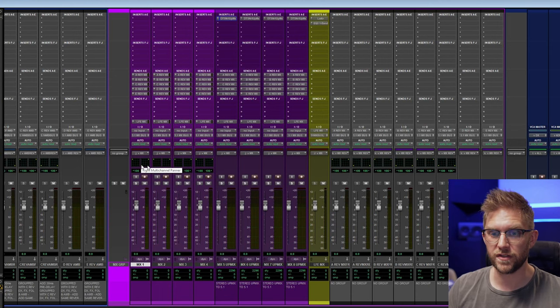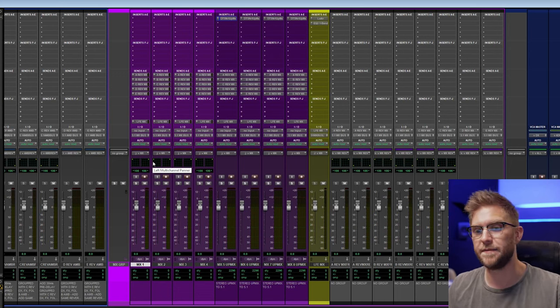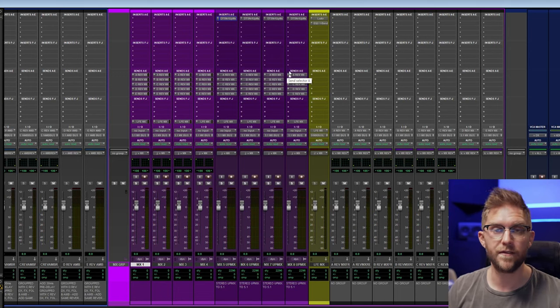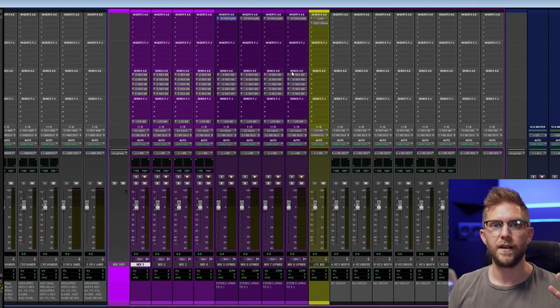Sometimes it's good to not use that. If you've got stems, break out the stems and use the stems to kind of pan things around, and then use reverbs to make your score more immersive. But this is a simple way to just upmix your score.